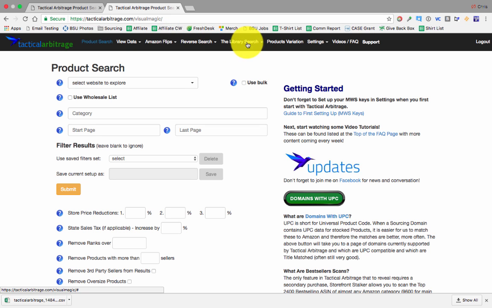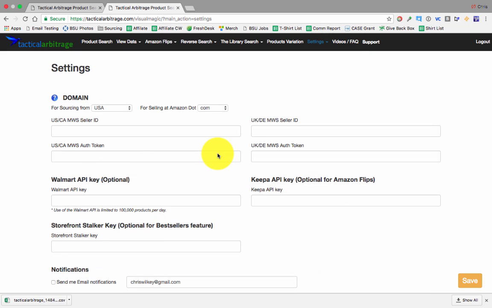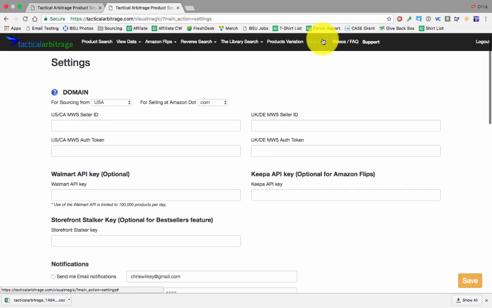I'm not going to go in through the Amazon Flips, reverse search, library search, product variations pages today. Not happening. Now settings. So now over here, I had to kind of stop there for a second because I had all my keys in here and I didn't want you guys to see all of those. You actually have your settings page. And this is just where you'll have to do a little bit of information.